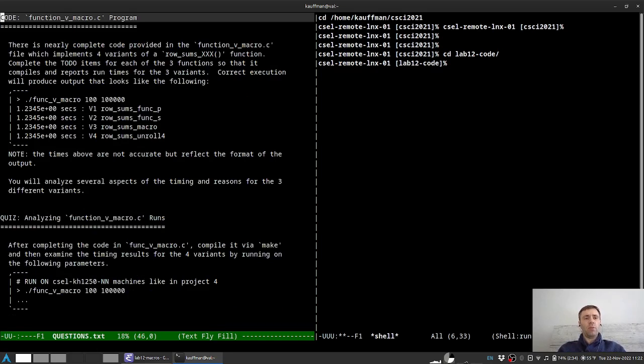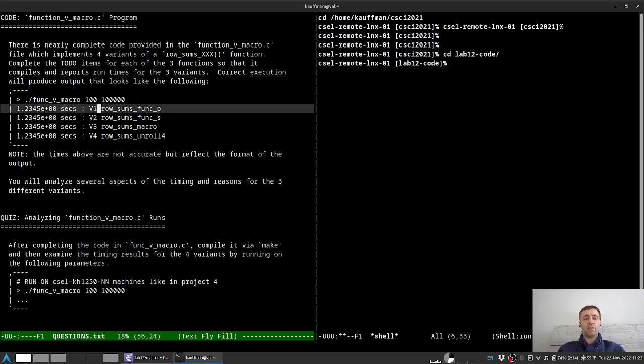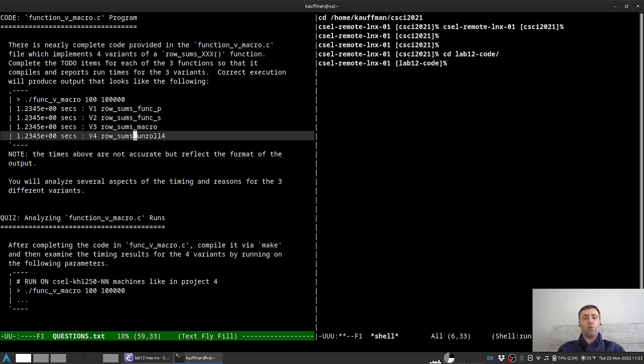The things that we'll be looking at here are within this func_v_macro.c program. There are several versions of the same function that sums up elements of a matrix row, called progressively sum_rows_func_p, func_s, macro, and unroll_4. We'll have a look at each of those.